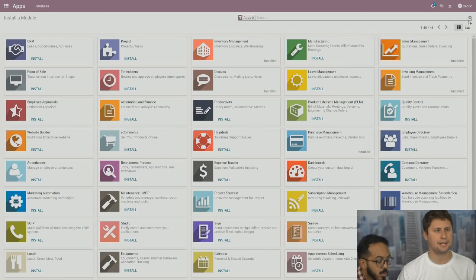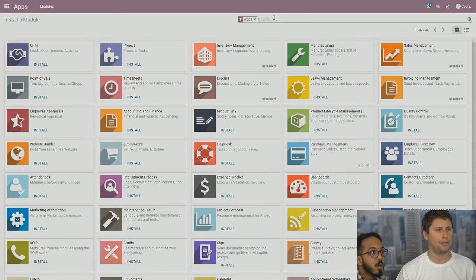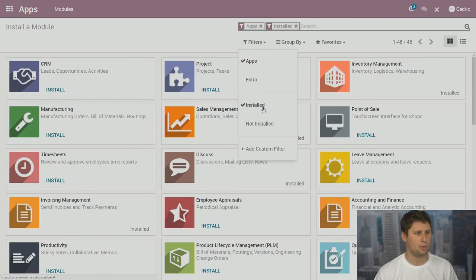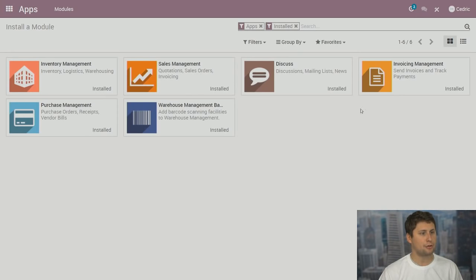What I did is that I installed the following apps. You can use the filter here to see whatever is installed. You don't need a lot to be able to start doing inventory management. Actually, you can even start with only inventory, but because I wanted to show you a flow where I'm going to sell a car to my clients, I also installed the sales management app. The invoicing app is a dependency of sales, and I also installed the purchase and warehouse barcode apps to be able to scan my barcodes.